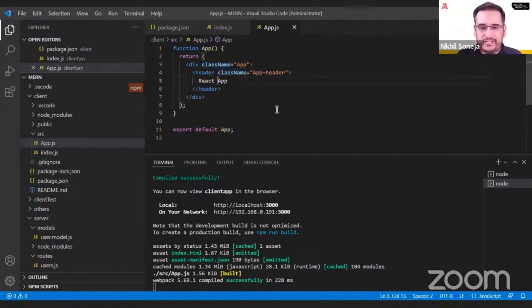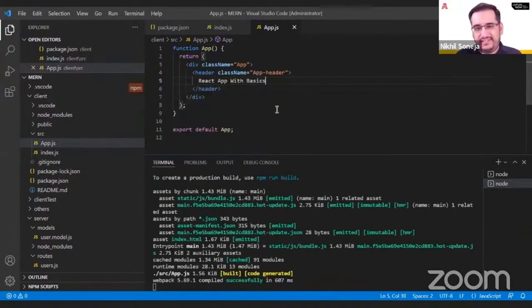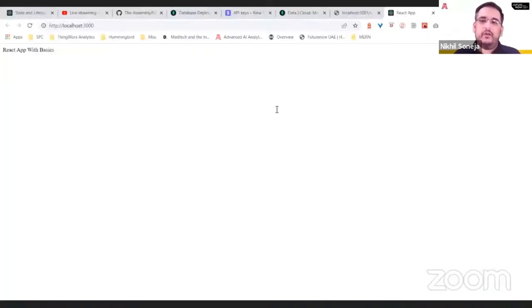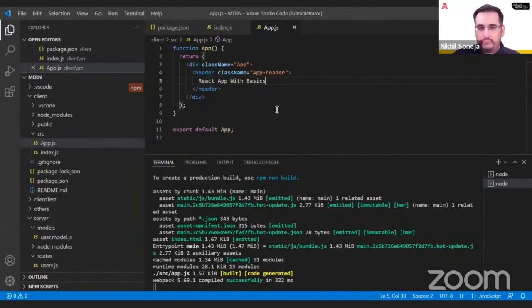So if I go and change here, React app with basics, and I save, you'll see React actually quickly downloads. It's automatically changed whatever's here. So any changes I make here are going to be reflected on there. Now I want to connect this to my server. Okay, I want to be able to access my server from here.